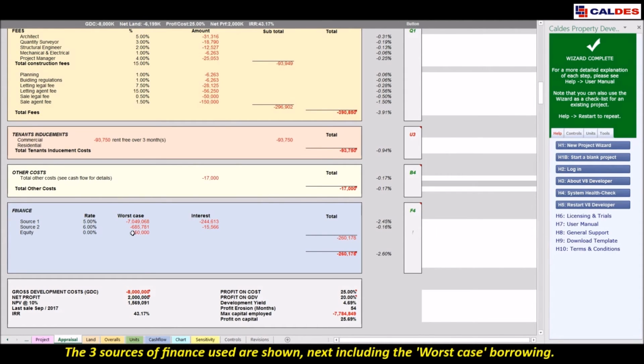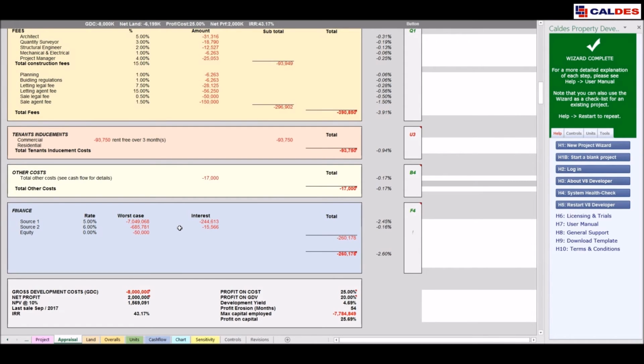Then we have finance. We've got 3 sources of finance. The worst case is the most you have to borrow on each source, and you can also see the interest there. And finally at the bottom we've got the KPIs, key performance indicators. So we've got our gross development costs, our net profit, IRR, and profit on cost, so on.